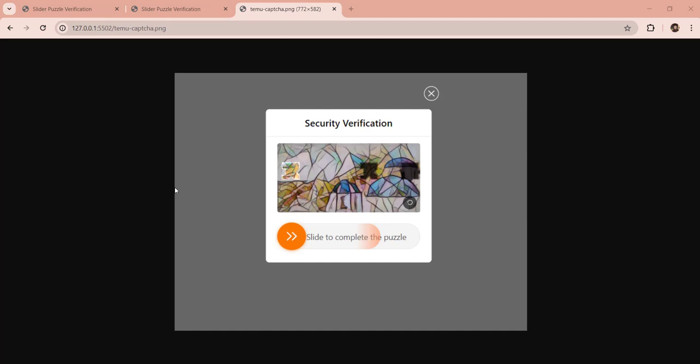And this video is all about implementing security verification through Sliding Captcha. So basically CAPTCHA stands for a completely automated Turing test. The purpose of CAPTCHA is to deter automated bots and to make sure the entity that is trying to access this website is actually a person rather than an automated bot.